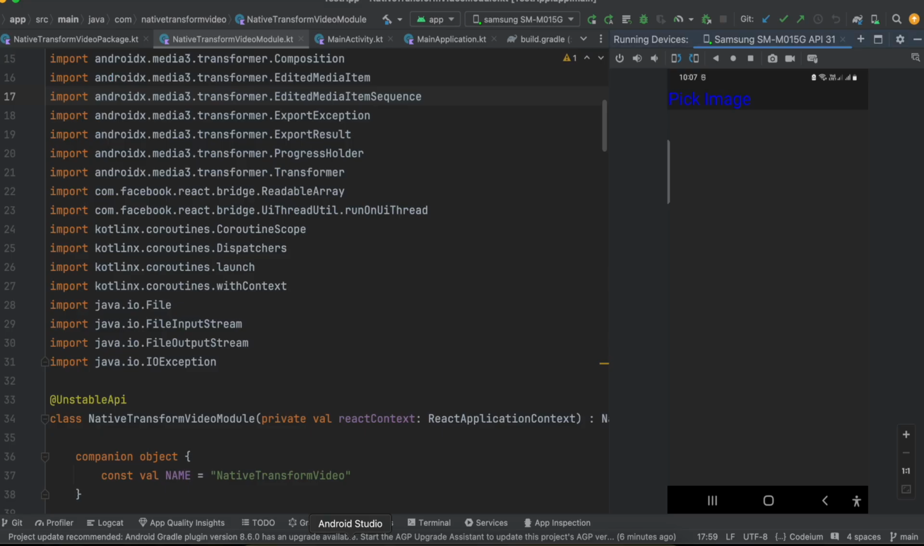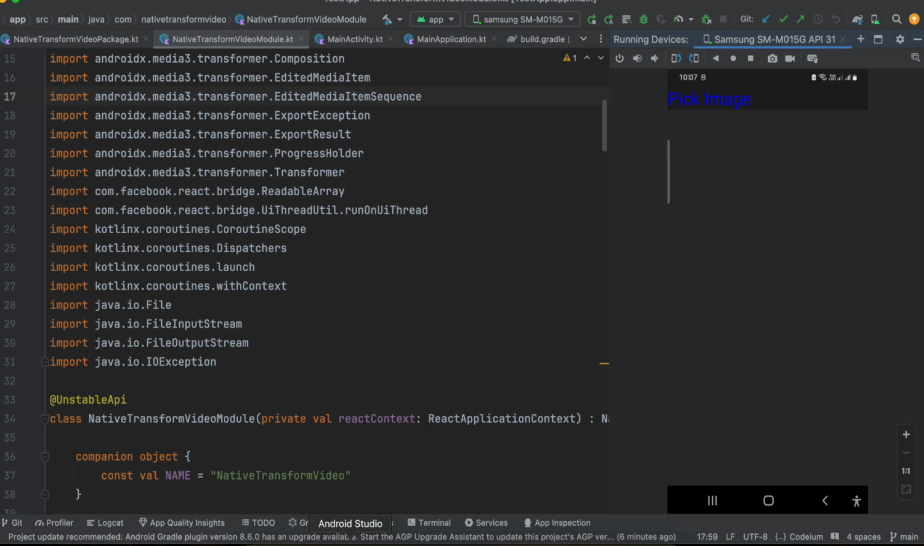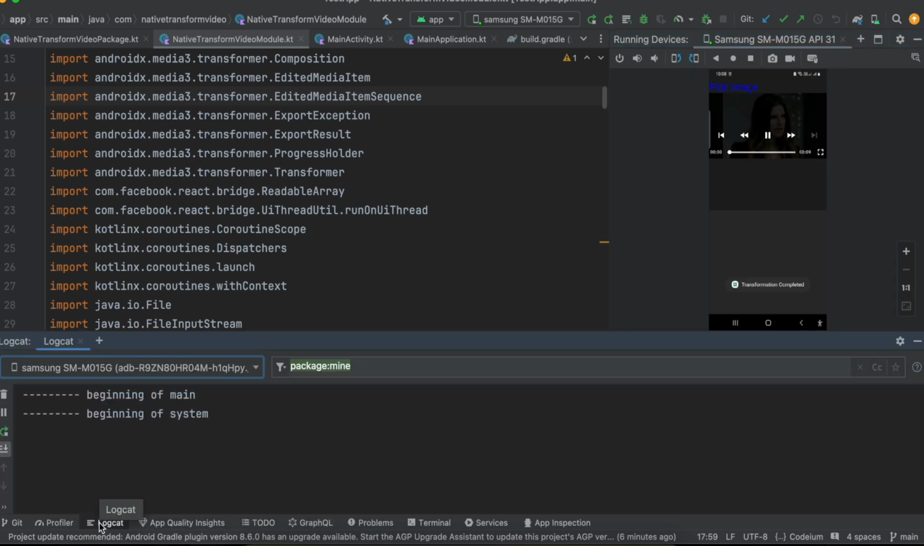Here you can see that I have one button called pick image. I'm mirroring my device, so the output might be a little laggy, so just bear with me. I'll click on pick image. It will open the image picker for me, and I'll select all these three images and click on add. Here you can see it has automatically converted to a video. The video is 9 seconds long, because each image is almost 3 seconds long. That's the time I have kept it.